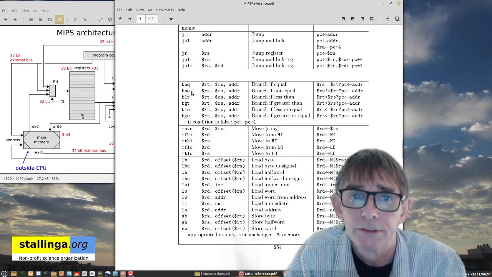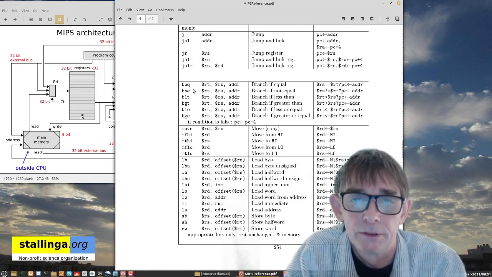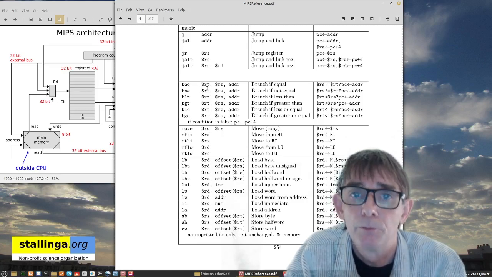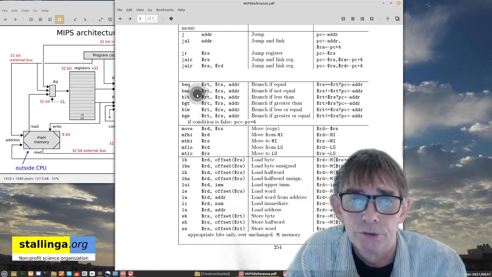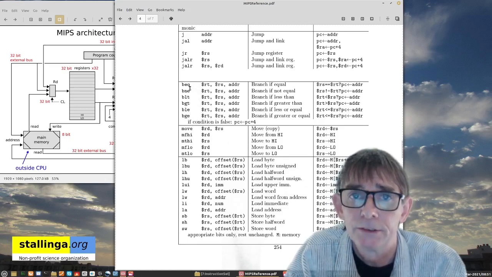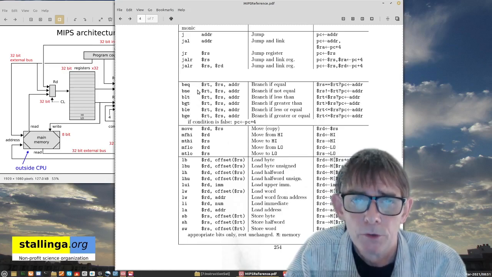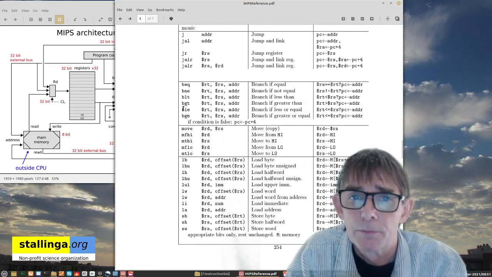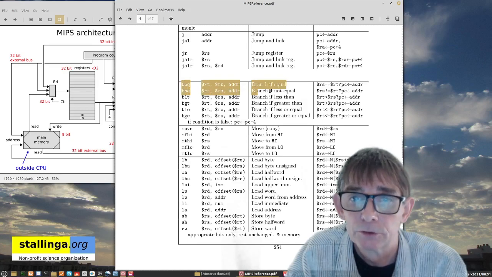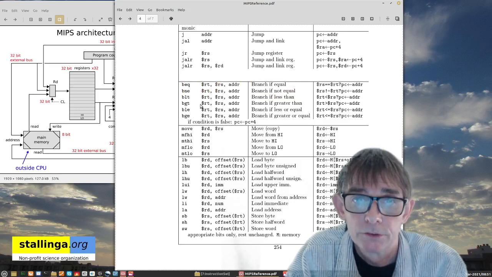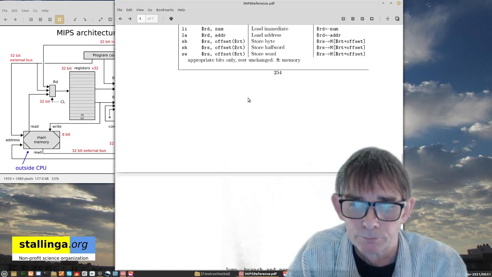The next one is branching. There will also be a complete lecture on branching itself, how we're going to implement the if function that we know from C programming. I'm going to show this on the hand of these branching instructions. But I want to point out that of these 6 branching instructions, actually only 2 of them, these first 2, are implemented in hardware. The other ones are pseudocode.